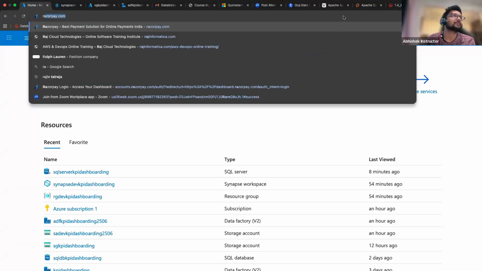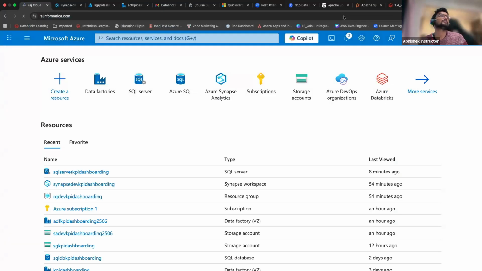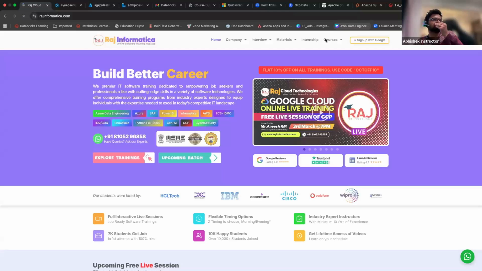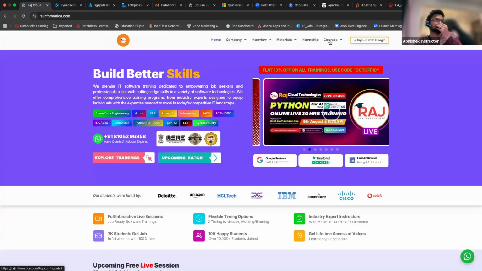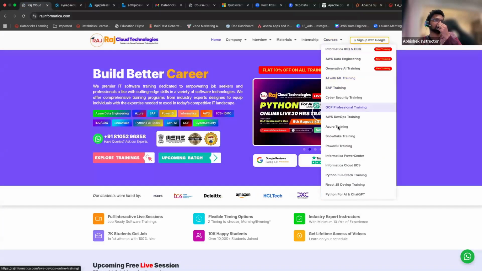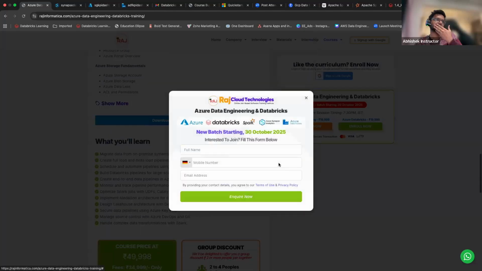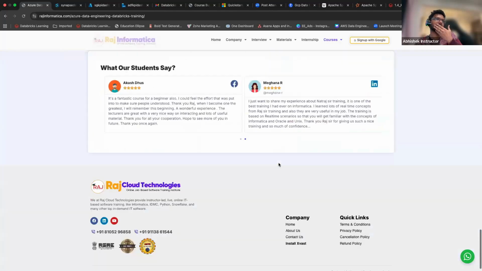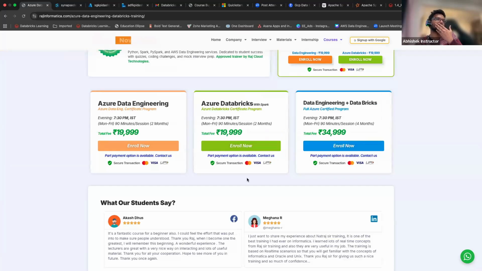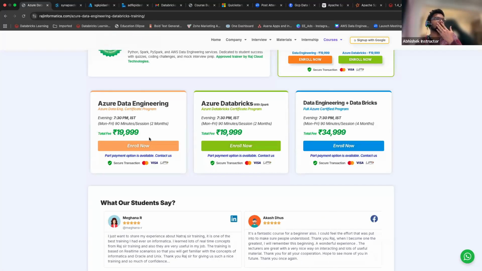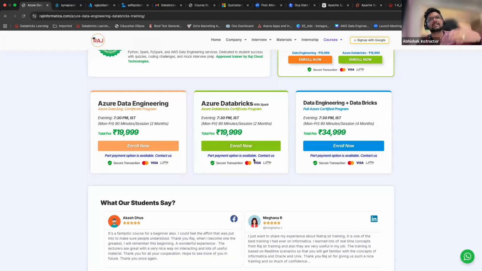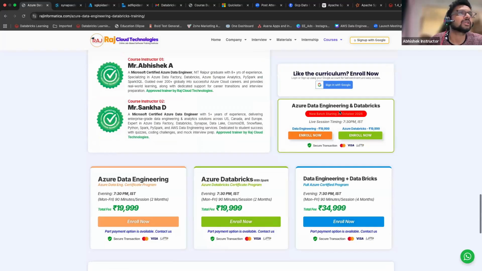You can understand this as well on the website. Here you can see we have the Azure Data Engineering course curriculum, Databricks and Spark, and then Azure Data Engineering plus Databricks and Spark. If you don't know coding, go with Azure Data Engineering. If you know coding, go with Databricks and Spark. If you are an experienced person, go with the combined course. Okay.